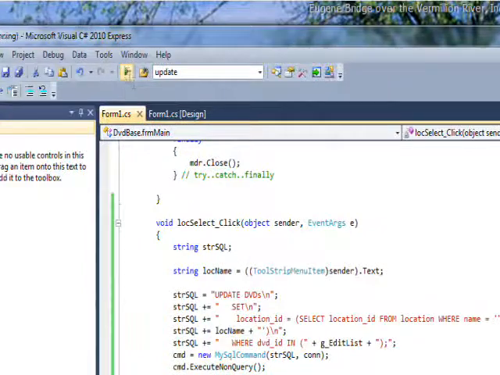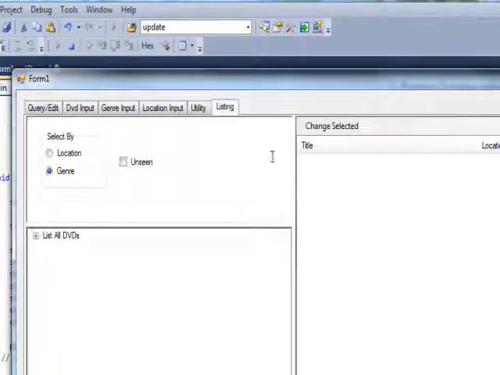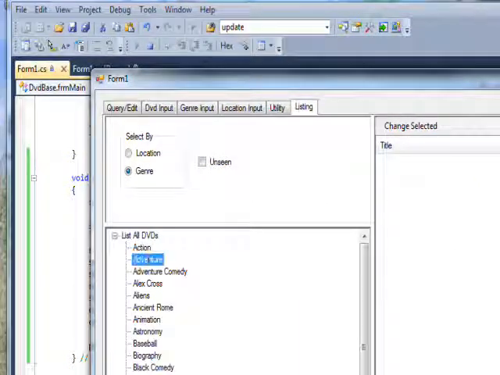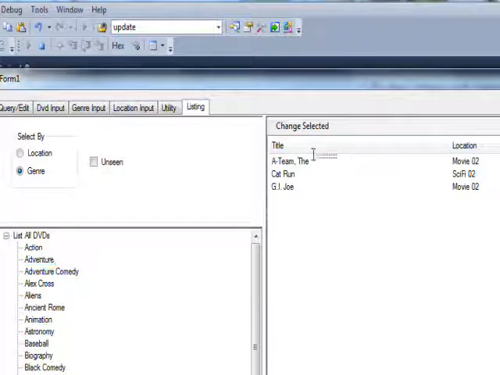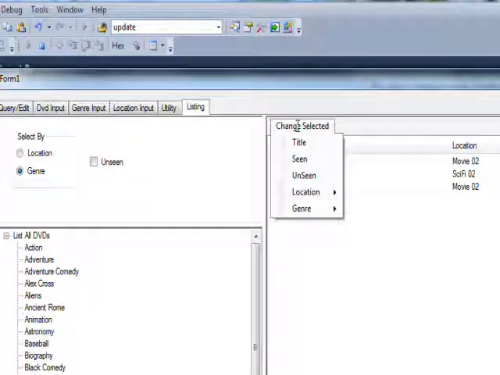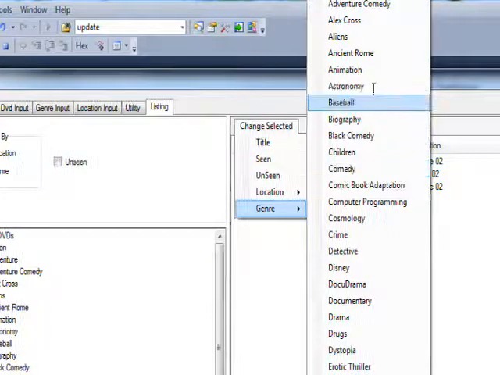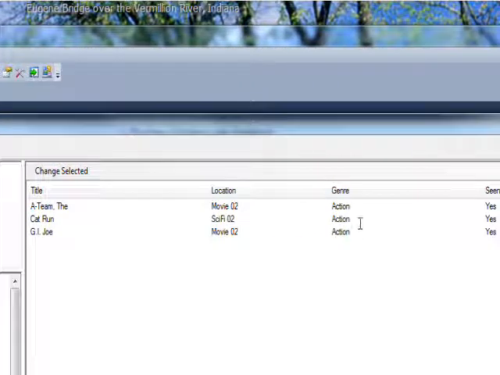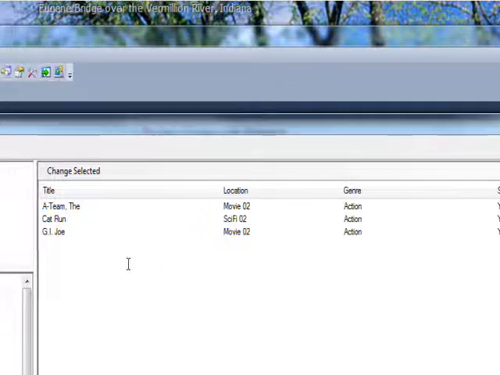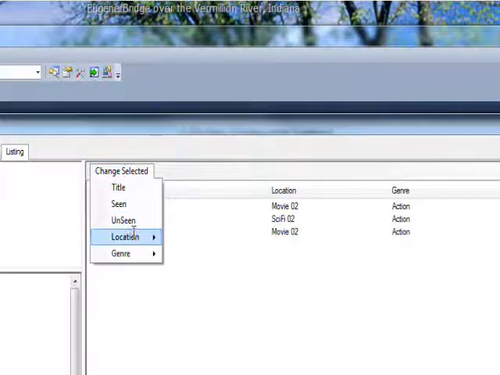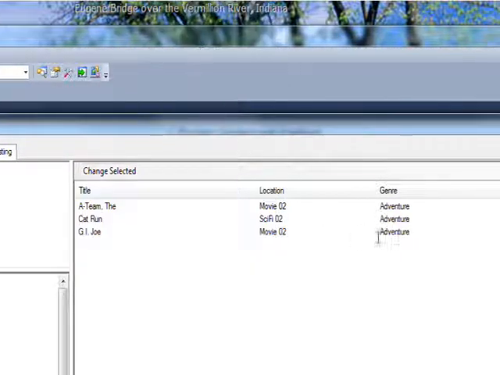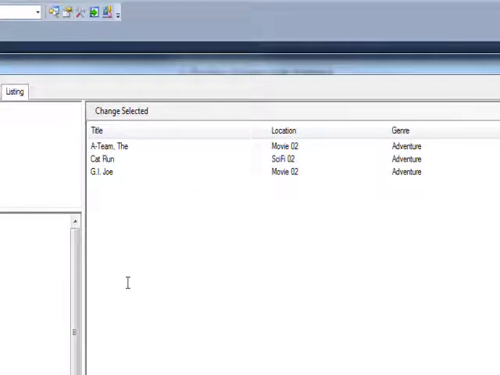So if we compile and run this and select the listings tab and say get all the adventures, select those and then select change selected to put those in an edit list, and then say change the genre to action. You notice all the genres change from adventure to action. And then we can do the same thing again and change it back to adventure so that we haven't screwed up the data.